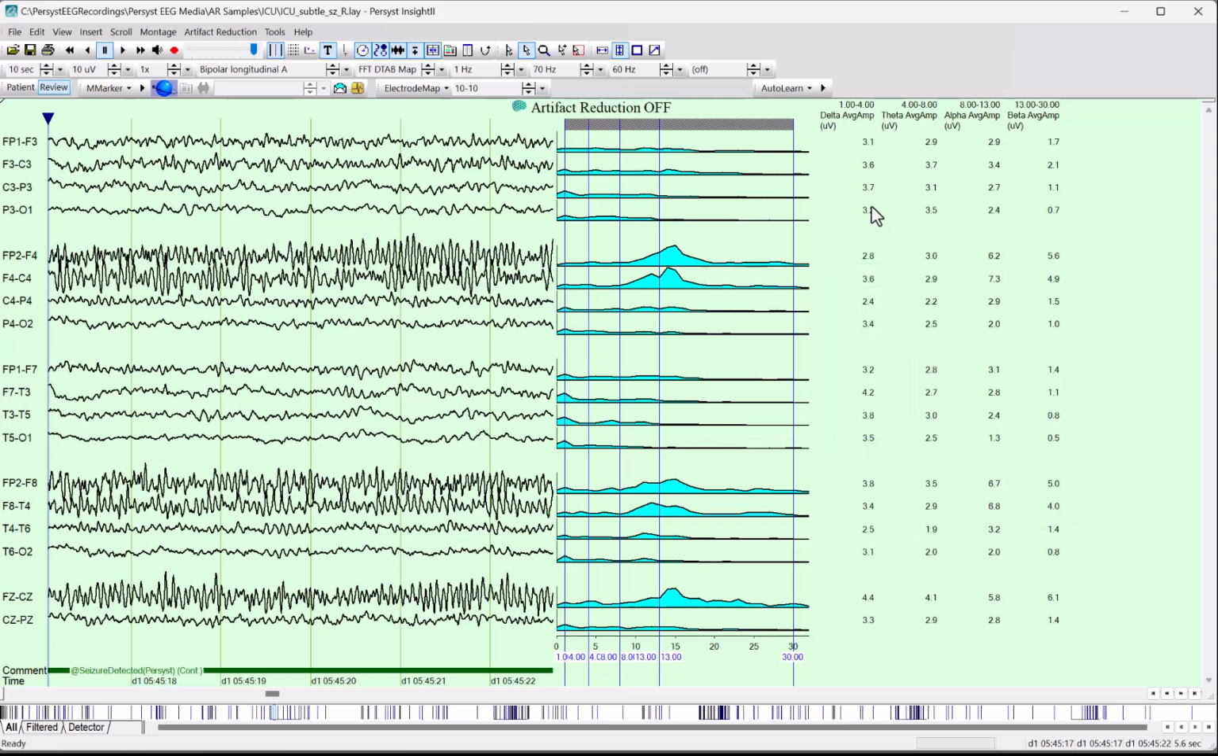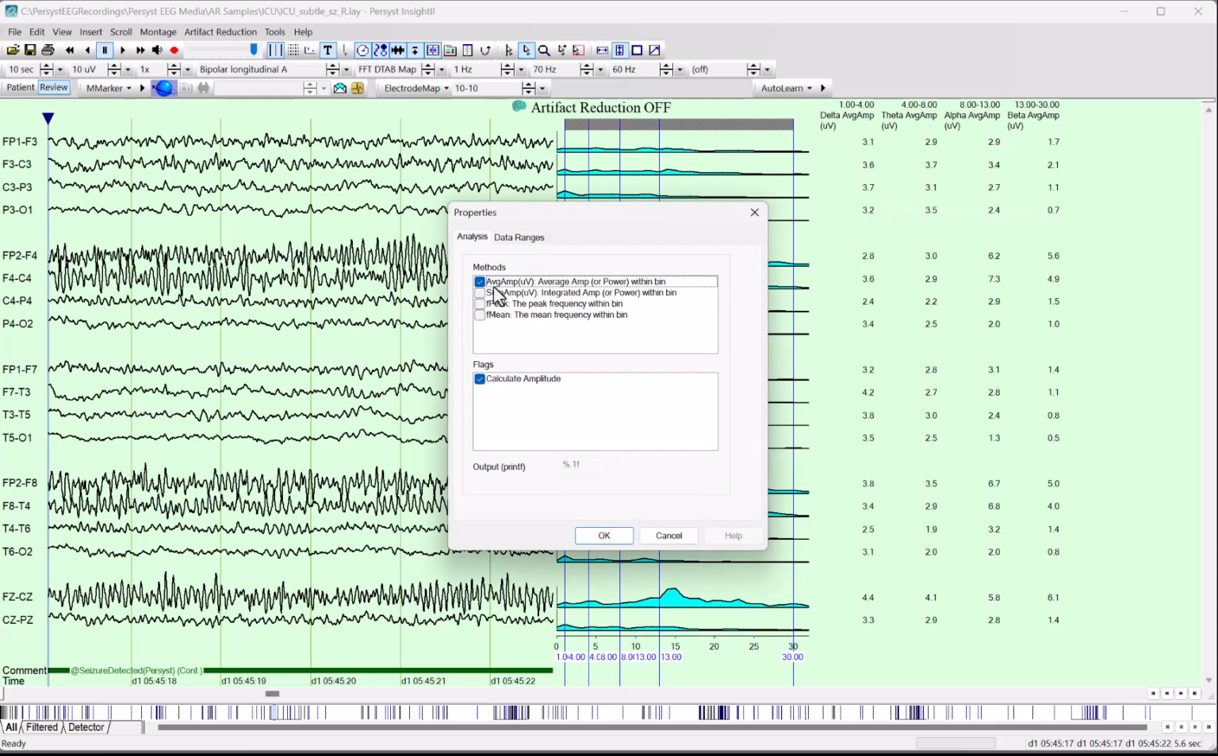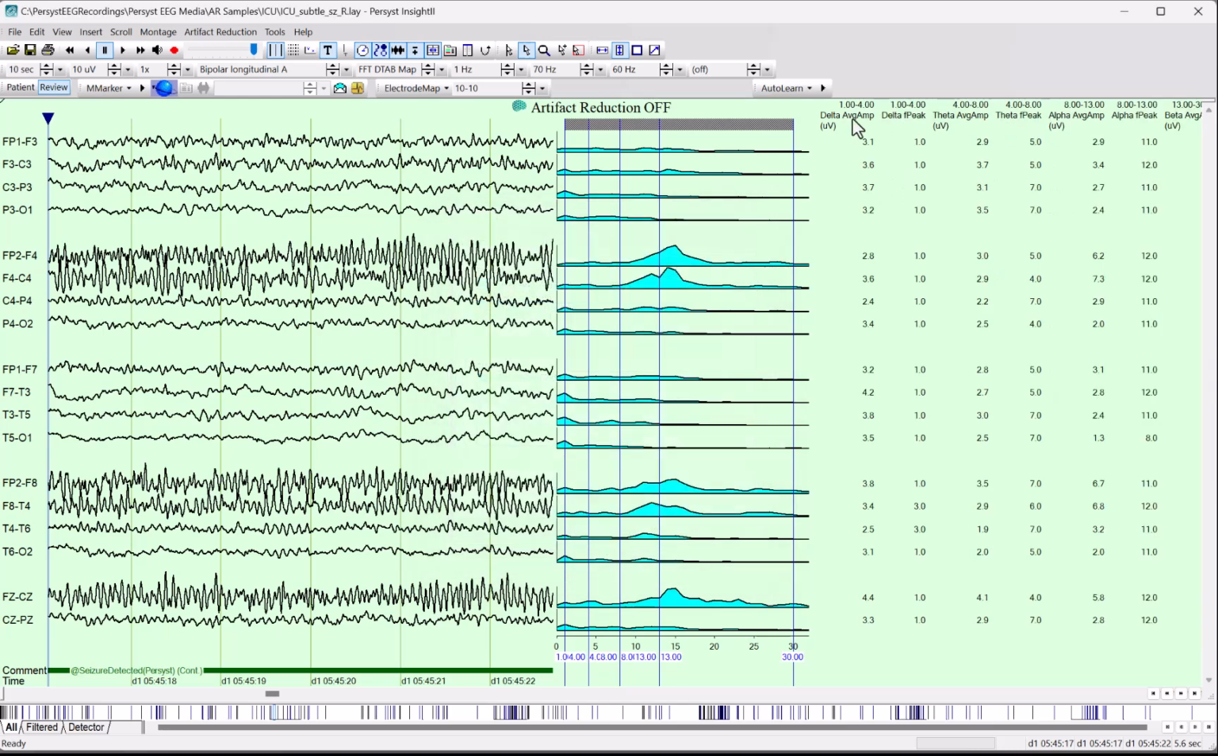The other thing you can do is modify what you're doing here. So let's go to properties of this table. That's the average amplitude. You can do sum, peak, mean frequency. Let's do peak frequency as well. So now I'm showing the delta amplitude and the peak. Let's see what's happening up here at alpha for these channels. All right, it's saying that the peak frequency is 12 hertz at this particular point and amplitude 7.3 microvolts. So that's another way to do this.